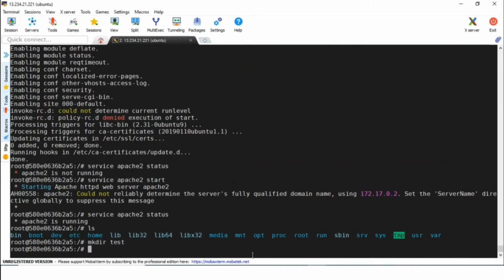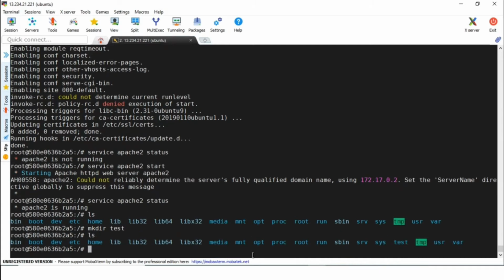So as you can see, the test directory has been added to our file system. This will also ensure that our custom image is able to bring all these configurations that we have made in this particular container. So what we have done till now: we created a container using the Ubuntu image, then we installed Apache into the container, and finally we created a test directory in our file system. These are the modifications that we have done in the container.